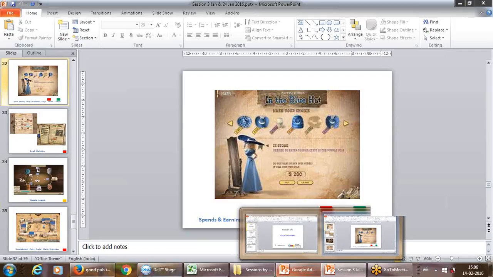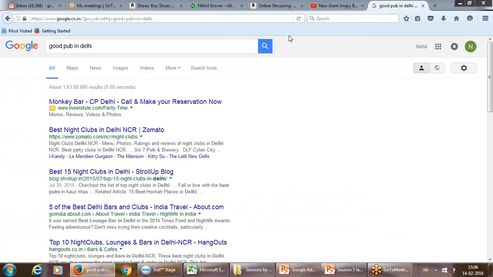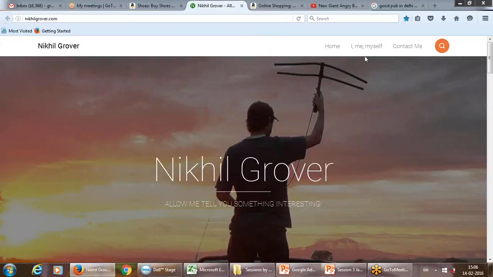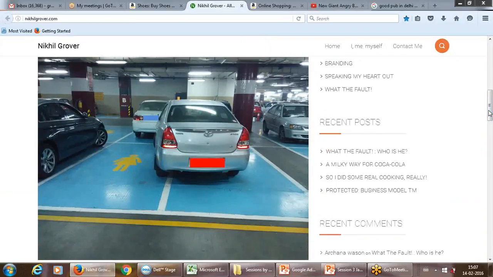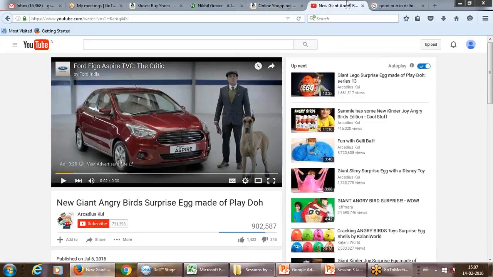So tomorrow, if on nikhilgrover.com, which is a blogging site, you're reading this article and you start looking at these ads over here, then I'll be the one who will be earning out of that ad. And the tool which I use to set up this kind of infrastructure is called Google AdSense, right? So that is the difference between Google AdSense and AdWords.